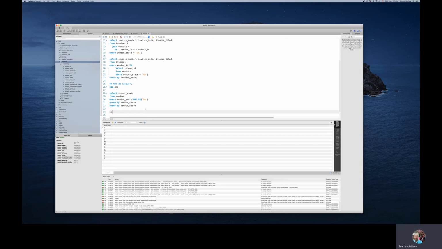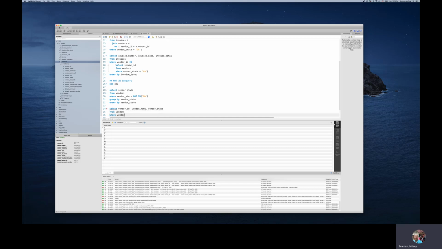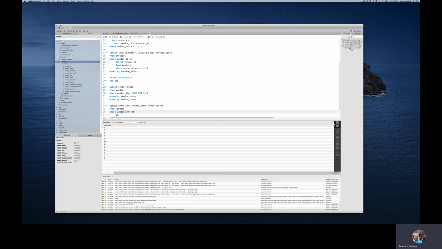But if we wanted to do a subquery and add other information, we could say vendor ID, vendor name, vendor state, and then from the vendors, where vendor state not in, and then select. Oh, okay, you know what? This is where this wouldn't work, because this one up here works with the state. If we wanted to subquery another table, we'd have to have another table that has states. So we'd have to change it and say vendor ID.